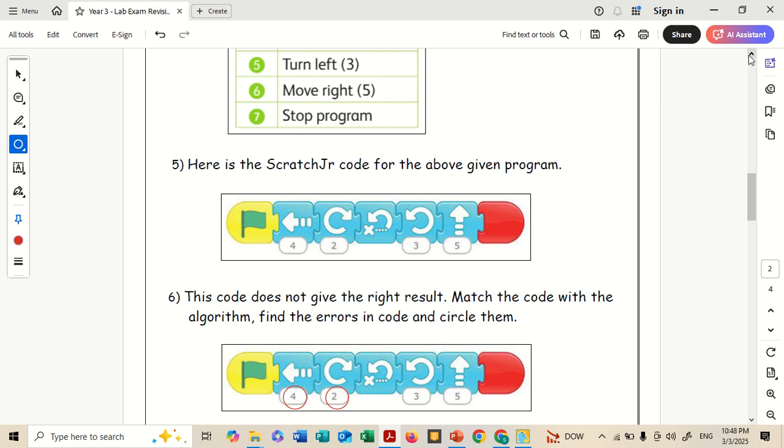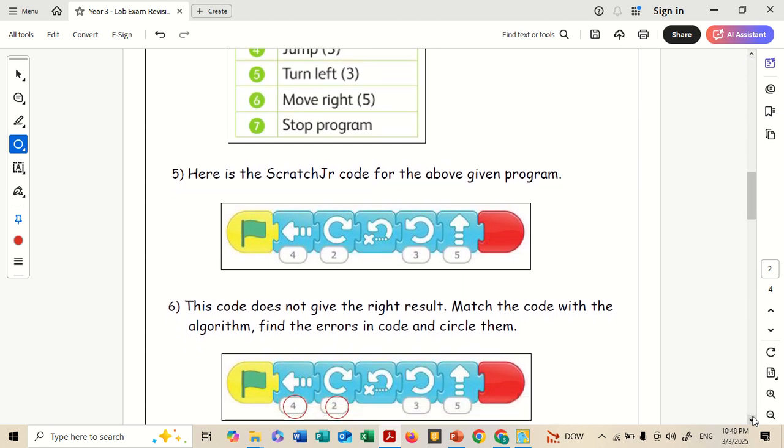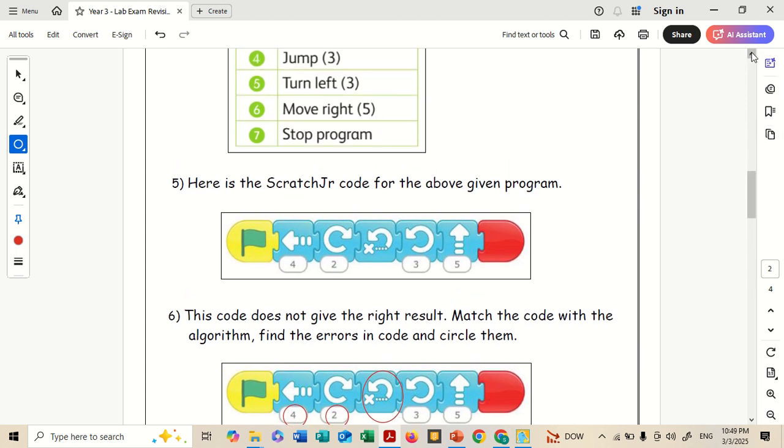Alright, then it says jump 3 times. Is it jump? No, this is not the jump block, so we have to circle this whole block like this one. Then see what is the next step.